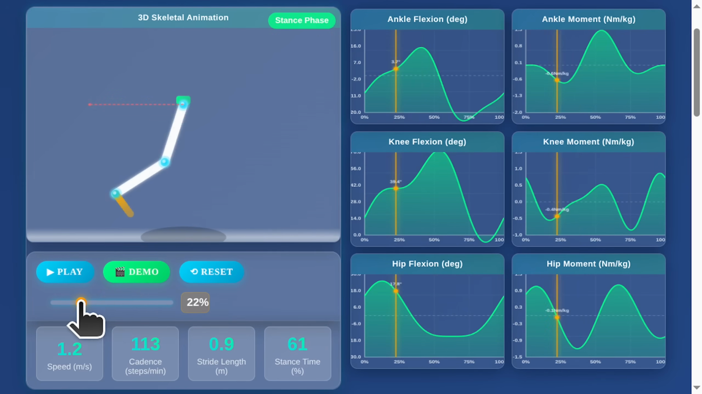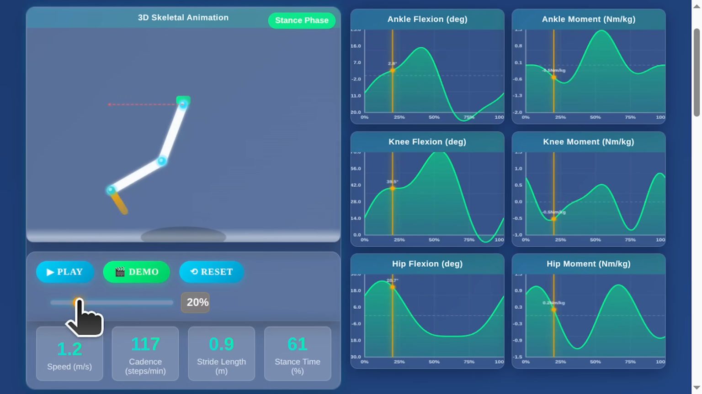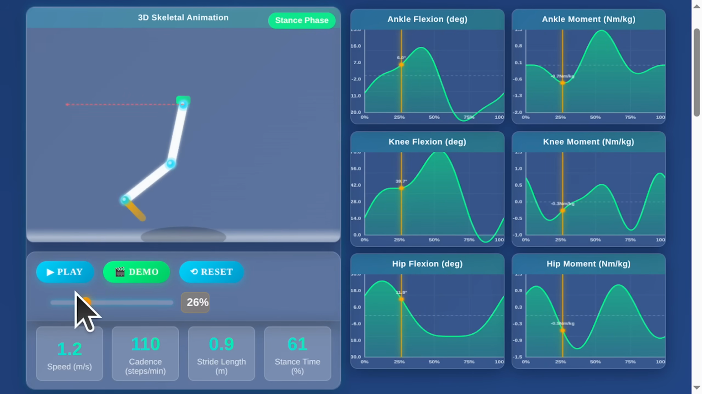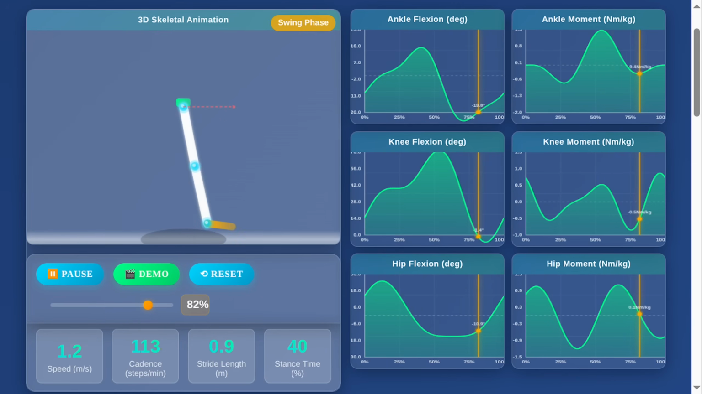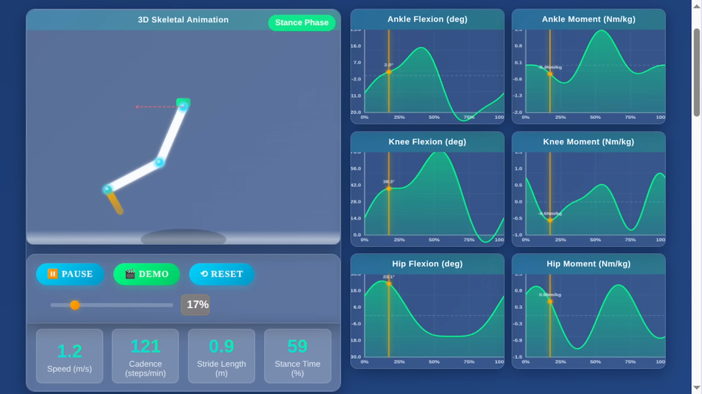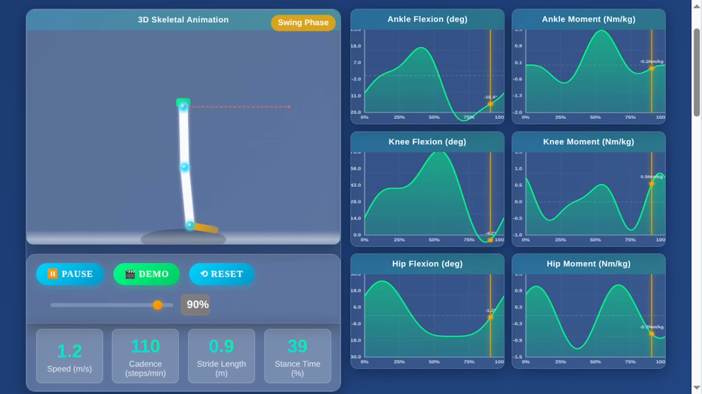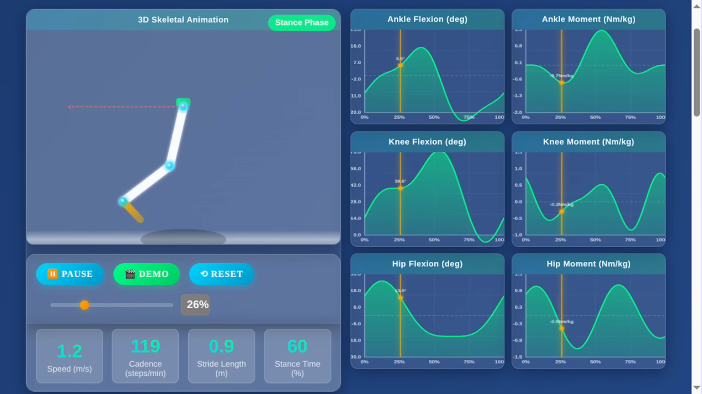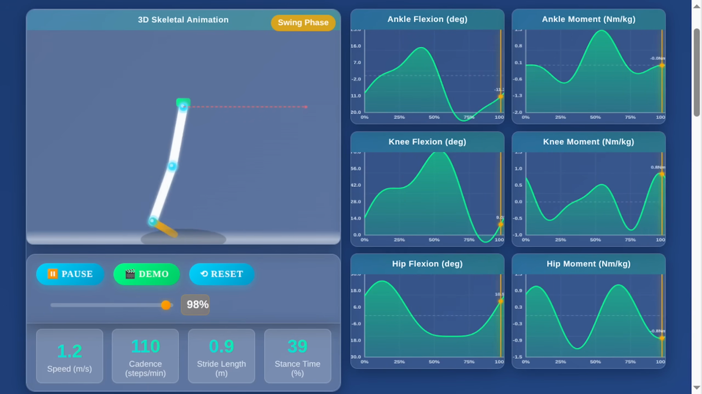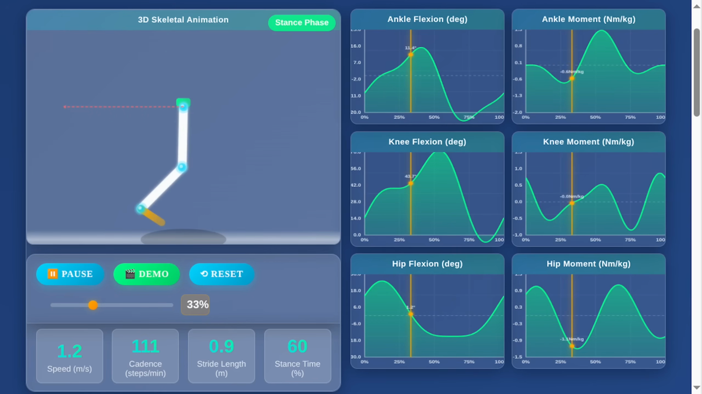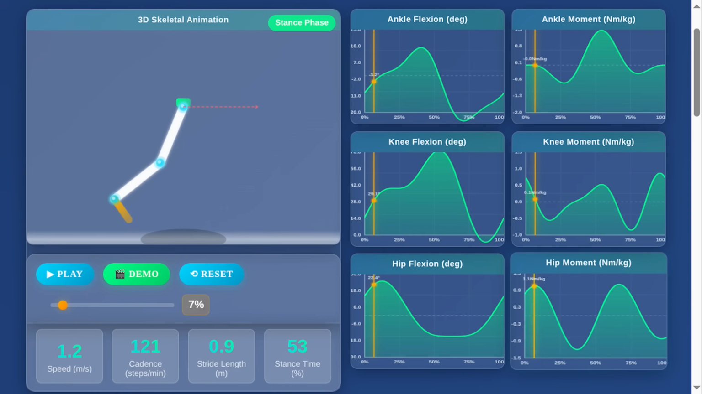All right, viewers, let's break down what's happening on the screen in real time. As you can see, we're observing a 3D skeletal animation transitioning between the stance and swing phases of walking. Alongside the animation, we have graphs illustrating the ankle, knee, and hip flexion angles, as well as their respective moments, all changing dynamically. The tool also presents key metrics: speed at 1.2 meters per second, cadence fluctuating around 110 to 120 steps per minute, a consistent stride length of 0.9 meters, and stance time varying between 40% and 60%.